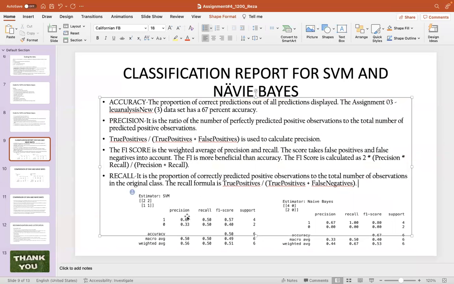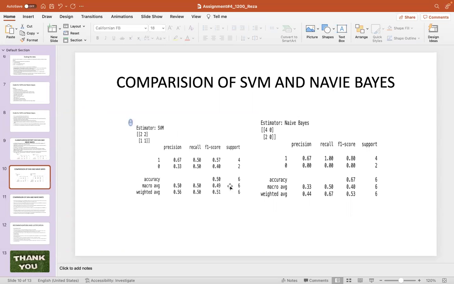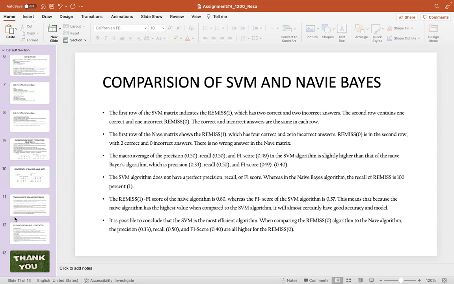And here the precision value for the target name 1 is a little less for SVM when compared to Naive Bayes. But when it comes to 0, it doesn't show any values here, but there are some values here. So in this screen, we can clearly see 0.33, 0.0, 0.50, 0.0, 0.40, and 0.0. So we are just comparing SVM and Naive Bayes here.